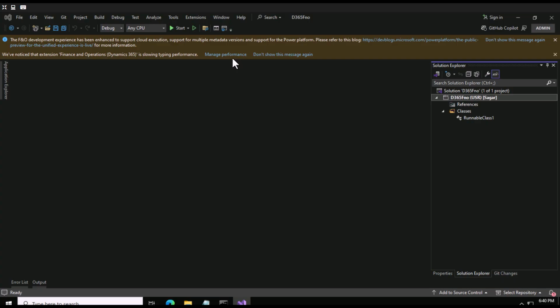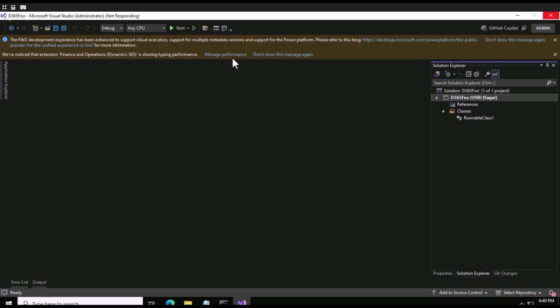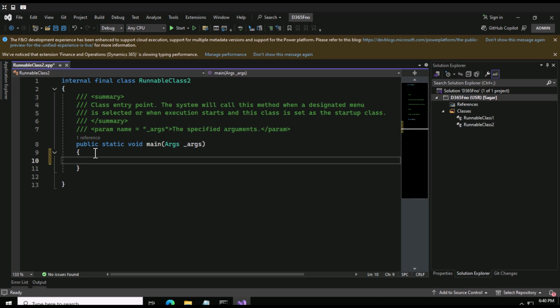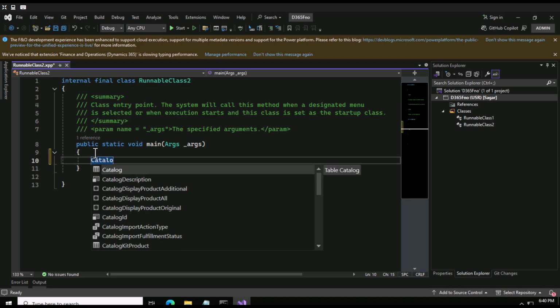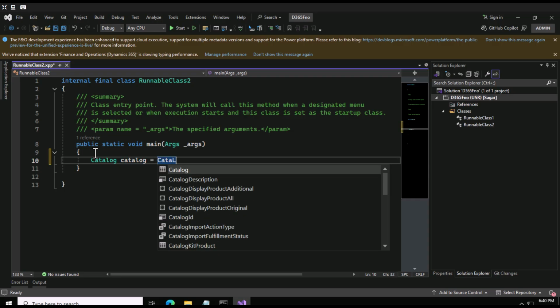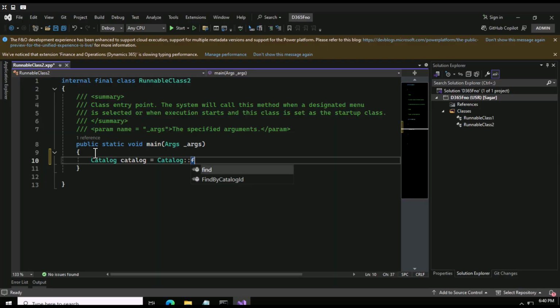Now we need to remember a few concepts. The first thing is that we need to know about our main data source. Our main data source is the catalog table. So I'm simply going to create an object of my catalog table. As I'm only interested in my catalog number C0008, I can use this find method, find catalog ID, and here my catalog ID is C0008.